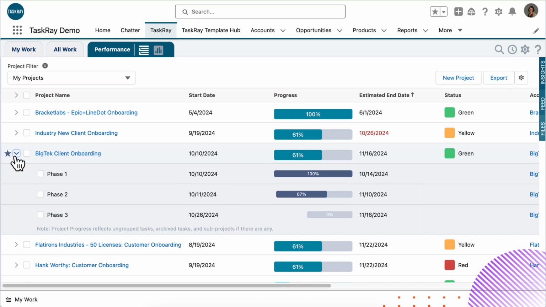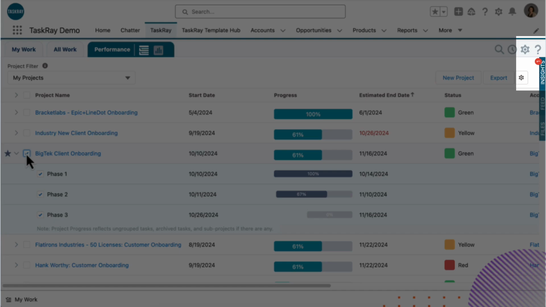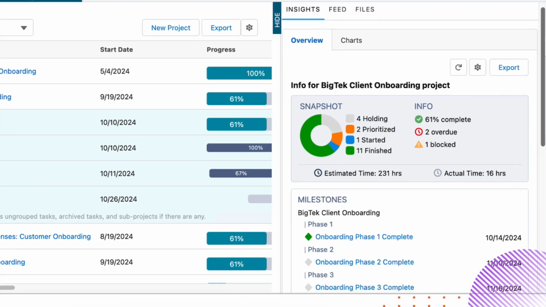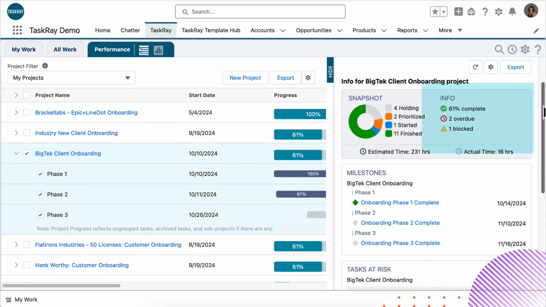For our final topic, we'll explore Portfolio View's Insights functionality. We'll start by selecting a project using the checkbox next to its name. Once a project is selected, you'll see a red badge on the Insights tab on the right. As we expand the Insights tab, we can see a snapshot of key project performance metrics, including a summary of how the tasks are distributed across status lists, overall project completion, and details such as overdue and blocked tasks.